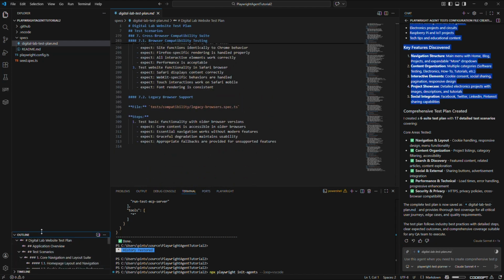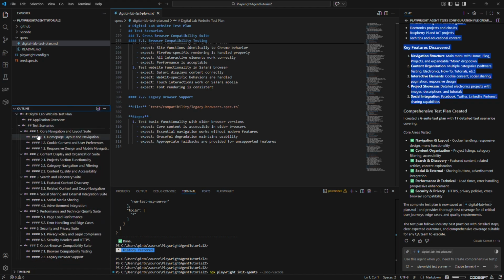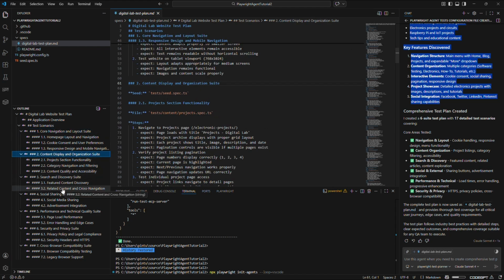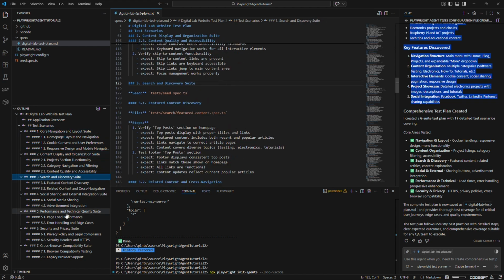In the outline view, you can see section wise: test scenarios, then core navigation layout, content display organization suite, search and discovery, and so on. So here we complete this first part of our test case creation. This is the manual test case creation done, and then we can review it manually.